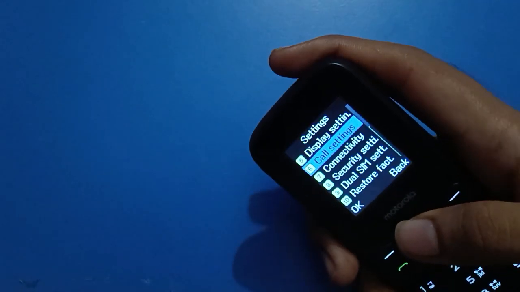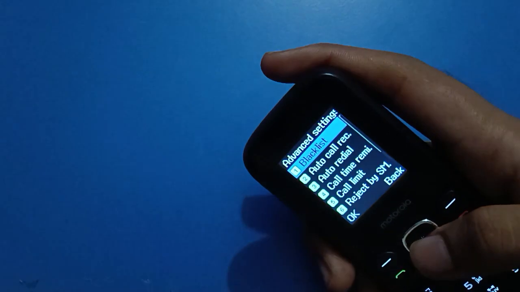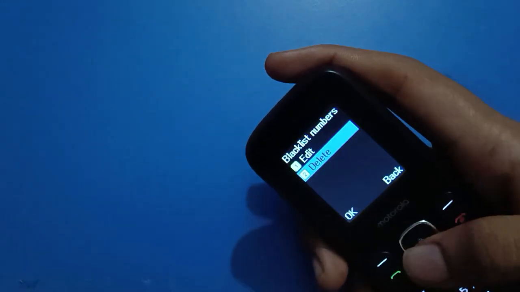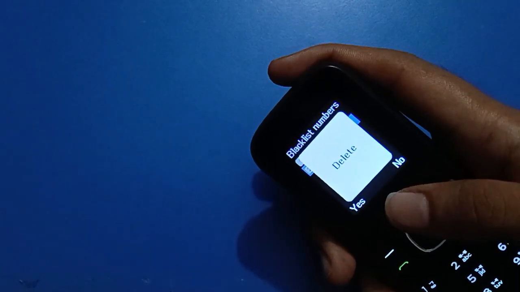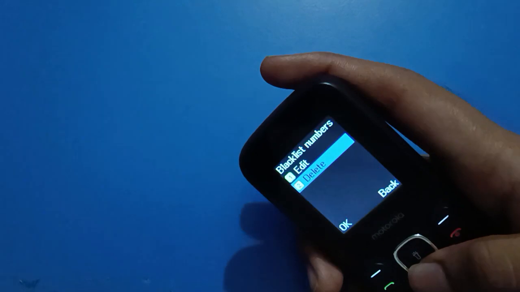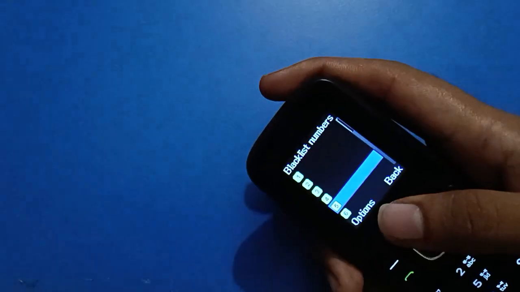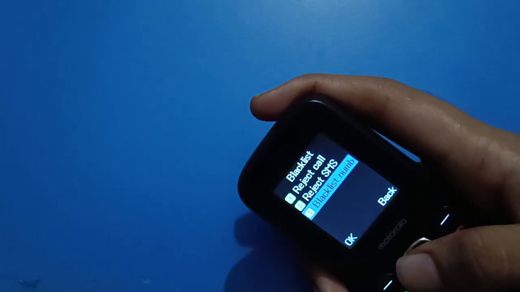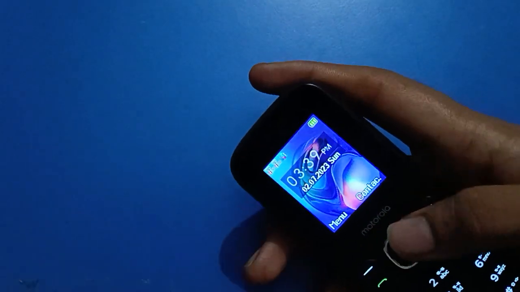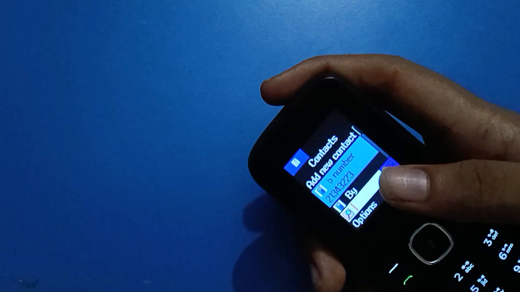So friends, again we will go to phone call setting, advanced setting, block list setting, block number, select your blocked number, delete, and the contact number will be unblocked and removed from your block list. Again select your number, delete, contact number unblocked. So like that, friends, you can unblock a contact number and remove a number from the block list in your Motorola keypad mobile.